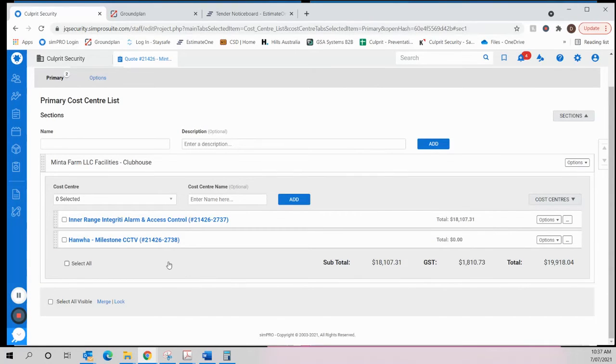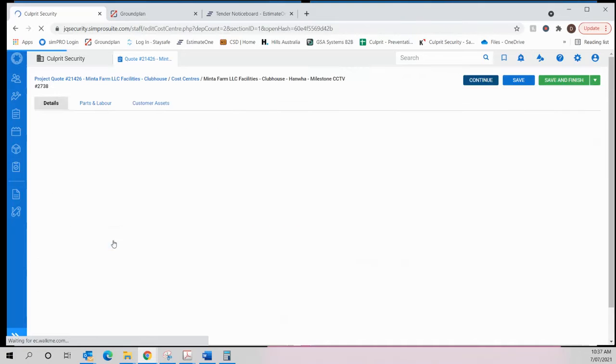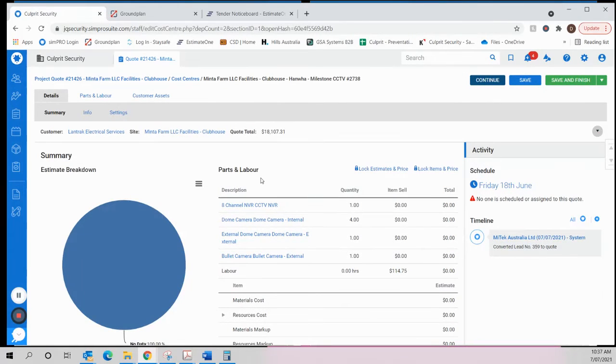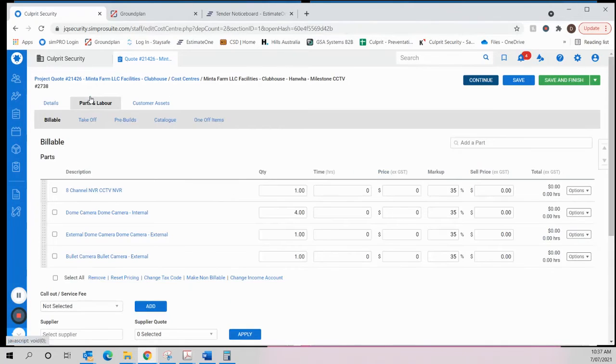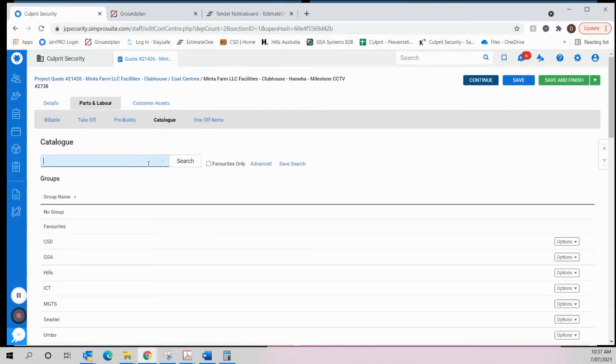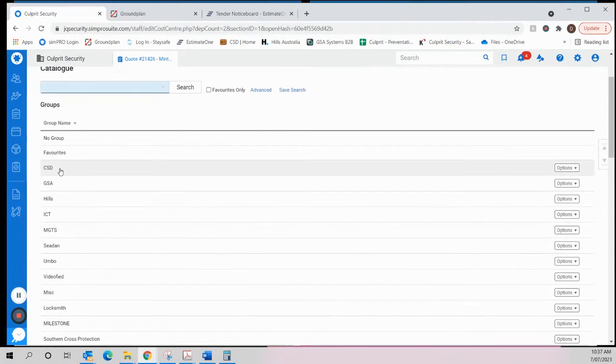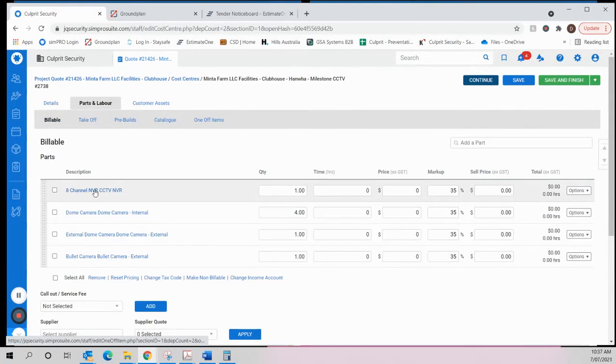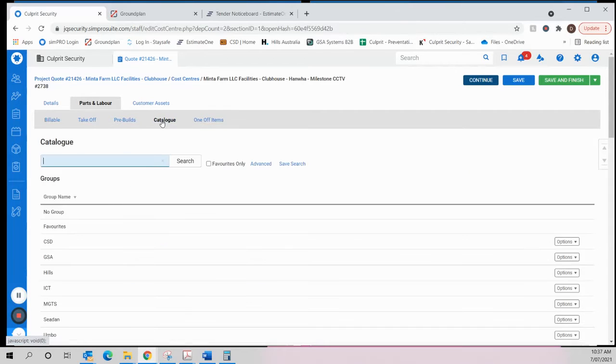Okay, so on to the CCTV. Now, this one's going to be a little bit more complex than the alarm access control. And that's because there's a lot of variables when it comes to CCTV. So we're going to start off a similar way that we started with the access control, apart from putting the server and that kind of information together is a bit more custom.